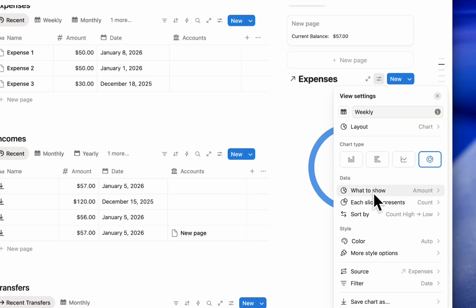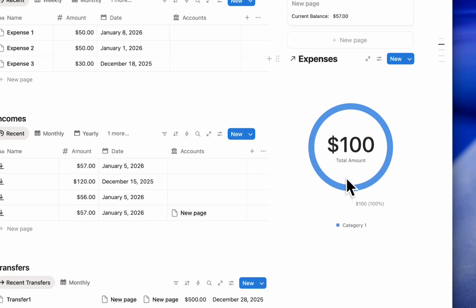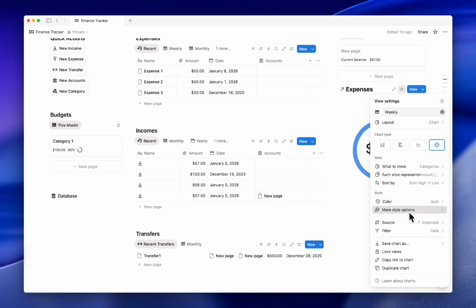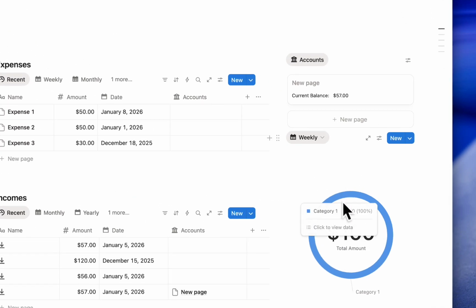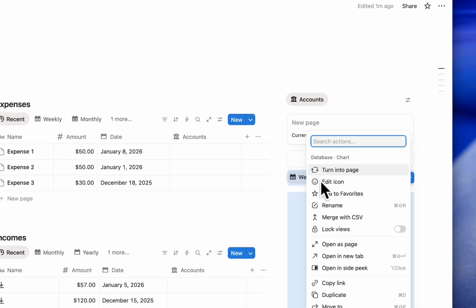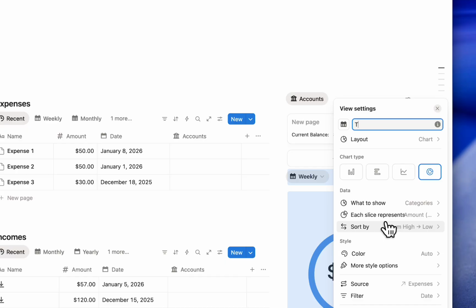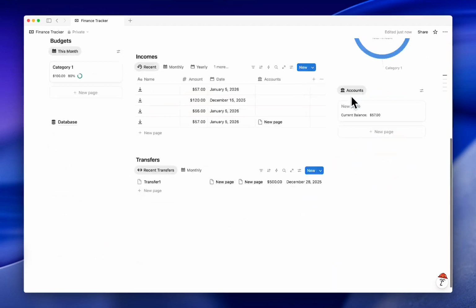Next, what we want is for the categories to show up here, and each slice represents the amount by sum. So we can see the categories like this. We can hide some of the things like the legend, so the bottom line. Perfect. Now we can hide this and name this this month, so that it only shows this month's value. And add the monthly icon. Perfect. So the chart is also ready.